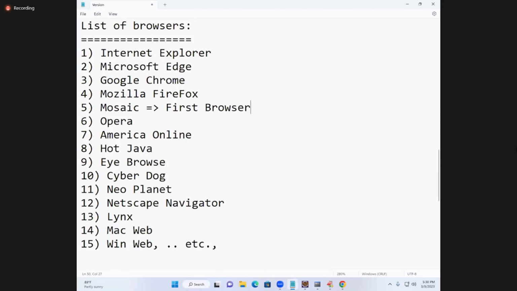Mosaic is the first browser. That means it was introduced first. Which one did you use first? Google Chrome. See, in 1990 the internet came, and in 1990 only the Mosaic browser was introduced. It is the first browser. Now among all of these, which is the powerful browser?